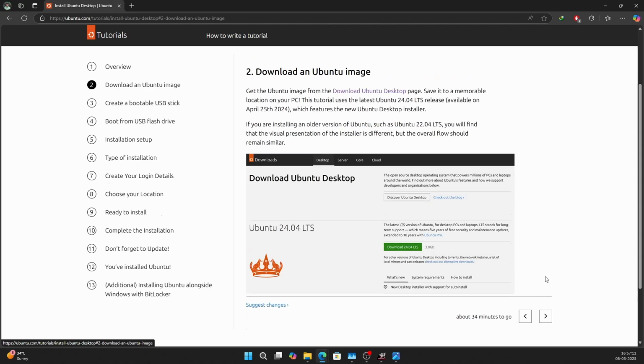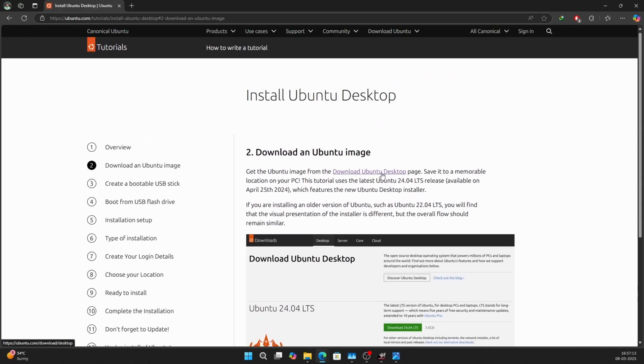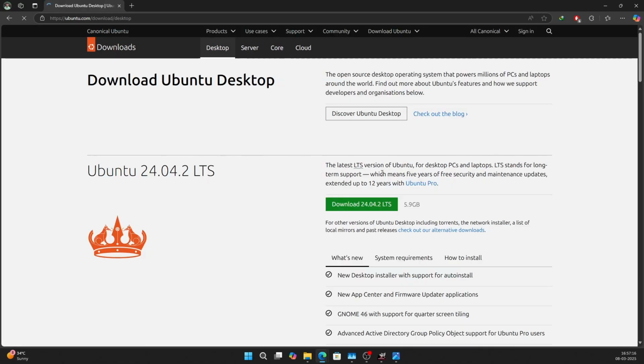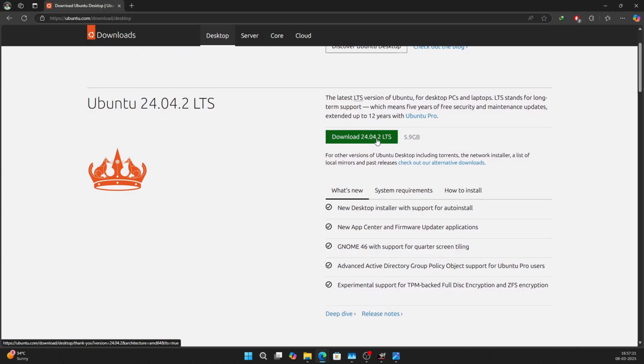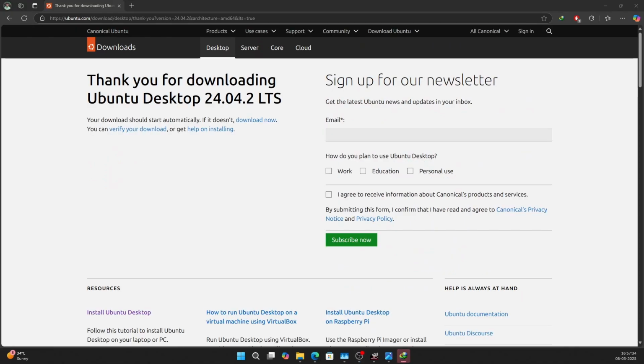In this page, we can see the download options. Click on the download Ubuntu desktop link. It will redirect you to the download page. The latest available LTS version of the Ubuntu desktop is Ubuntu 24.04.2 and the size is 5.9 GB. Click on the download 24.04.2 LTS button. This will initiate the download.